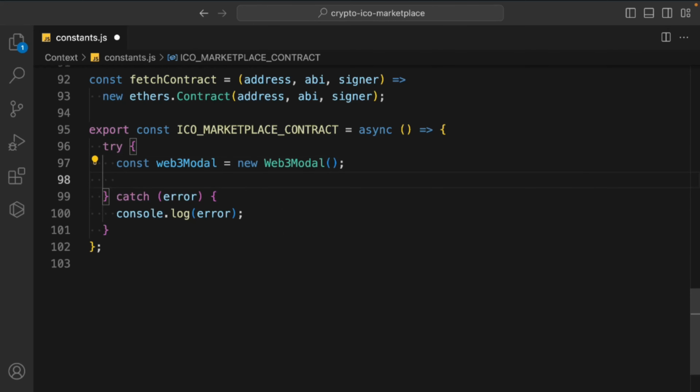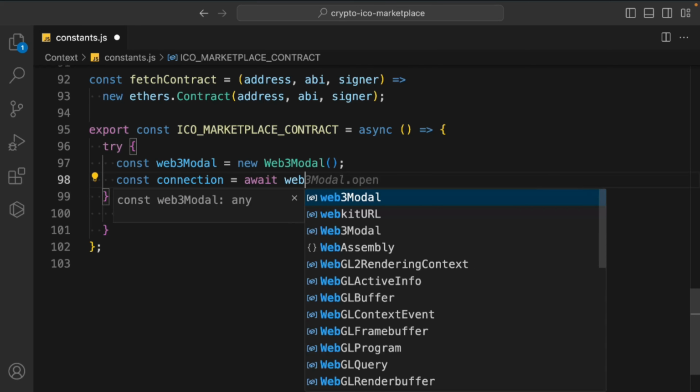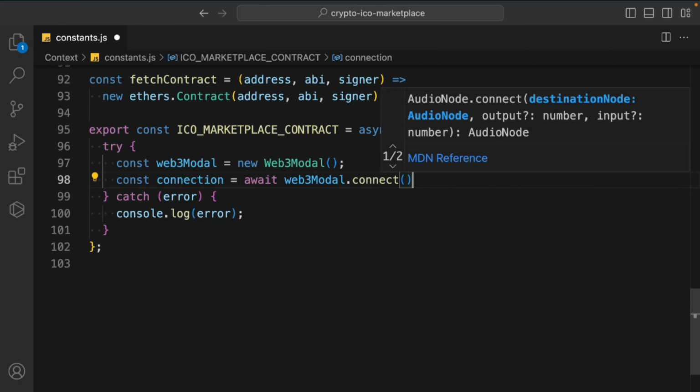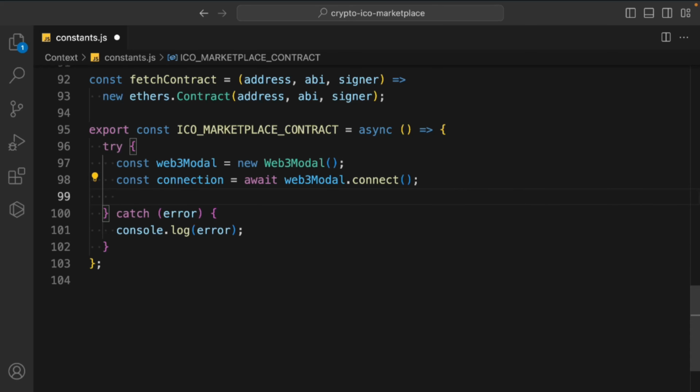Now we have to get the connection, which is very easy. We already have this web3Modal. In that, we simply call await web3Modal.connect. In this way, we can get the connection, and this will allow us to interact with the wallet. Whenever the user is interacting with any network, we can easily get that particular wallet object, and that's what we can assign to get the signer, the one who is actually interacting.